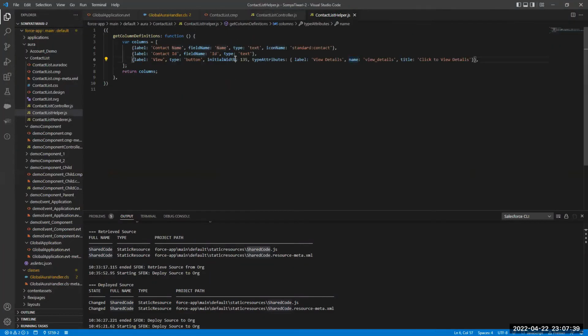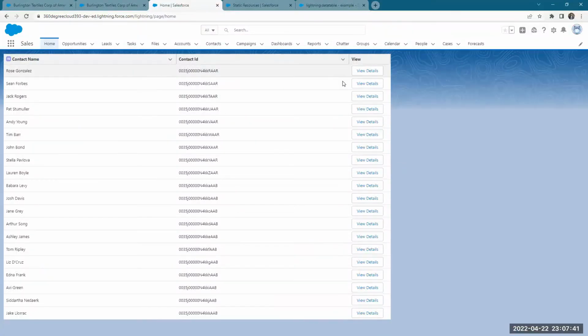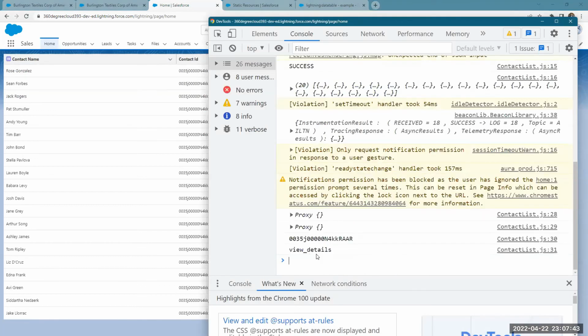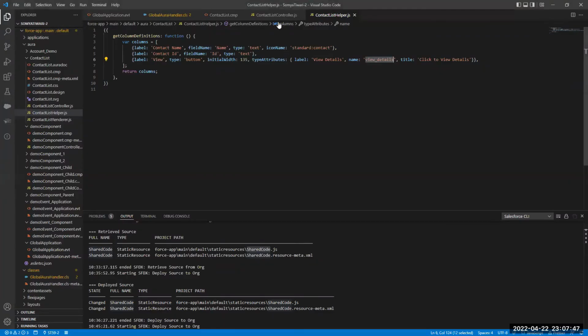Let's see one more thing. Have it? Yeah, we have the name. If I clicked on view details, we got view details and the ID. So now we have to publish this, right? We have to publish this event so that another component can listen to it.